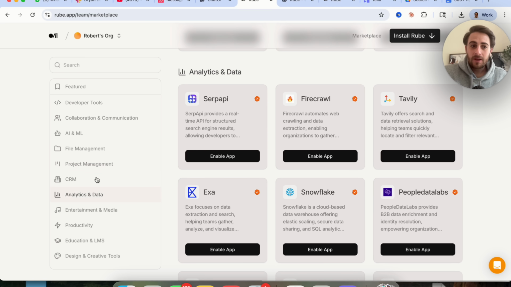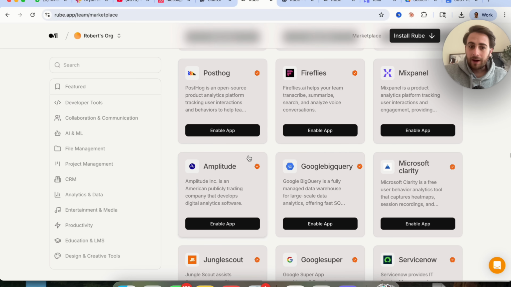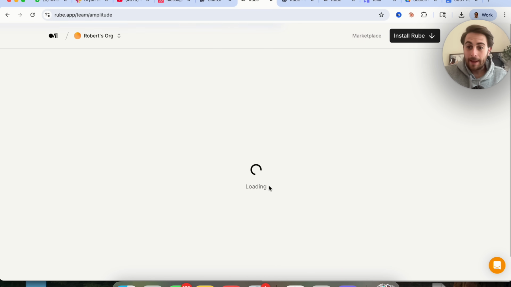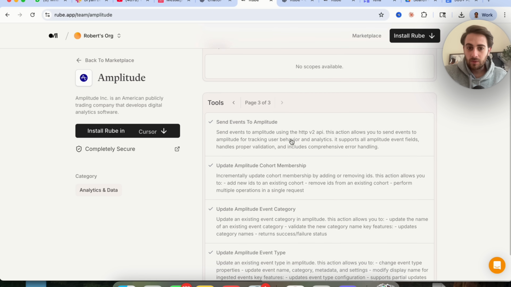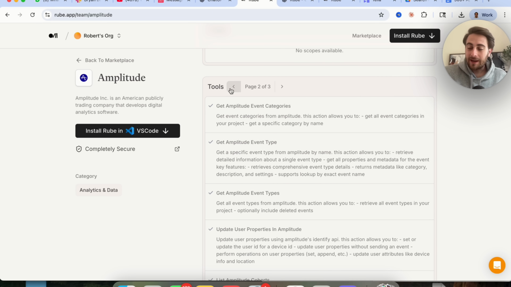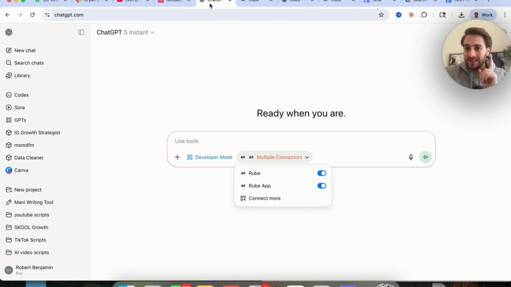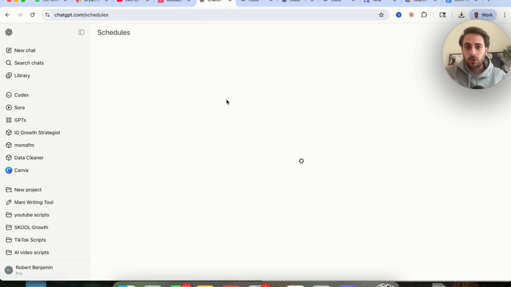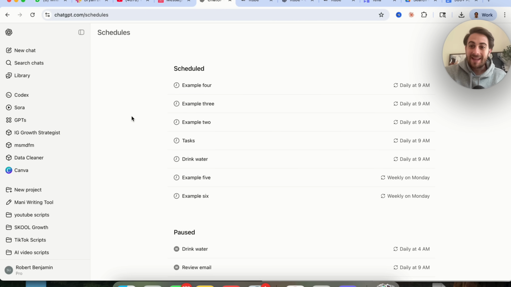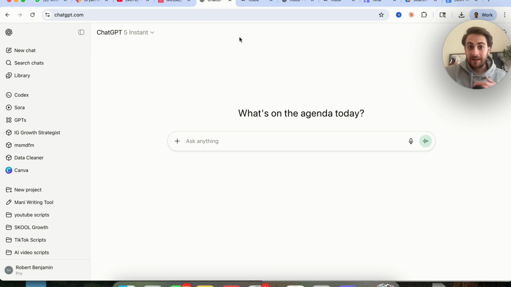In addition to that, let's say that we come over here and there are a bunch of different things here. For example, Amplitude. I know a lot of people use Amplitude. There are several different things that we can do in here. We can use this to pull reports in Amplitude and then share them with people, or pull reports in Amplitude and then give us the link to it, upload it to Google Drive, or email it to somebody, or Slack somebody. And where this gets incredibly powerful is if we come over to ChatGPT, we come into settings, come into schedules, and we begin to schedule out tasks that include Rube, or that include doing something on an outside app.